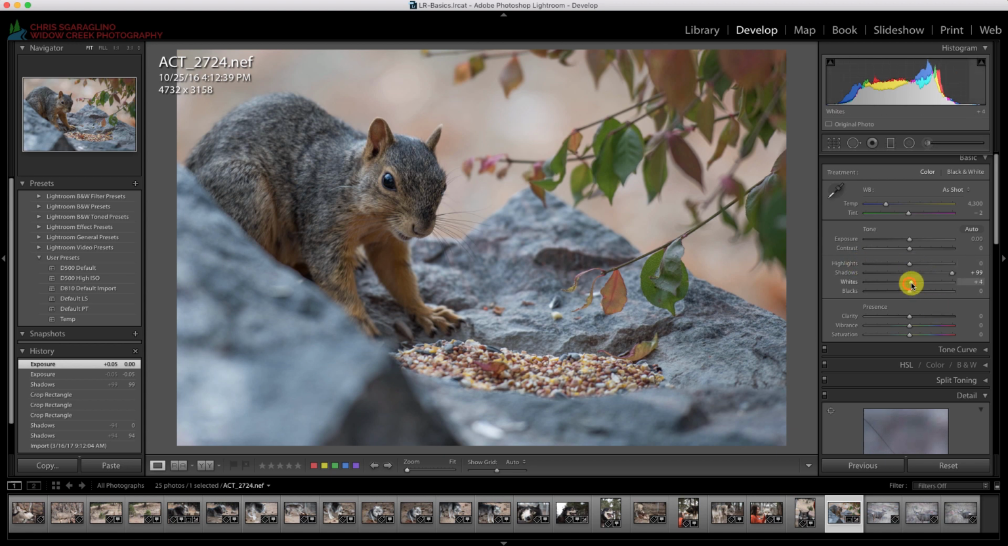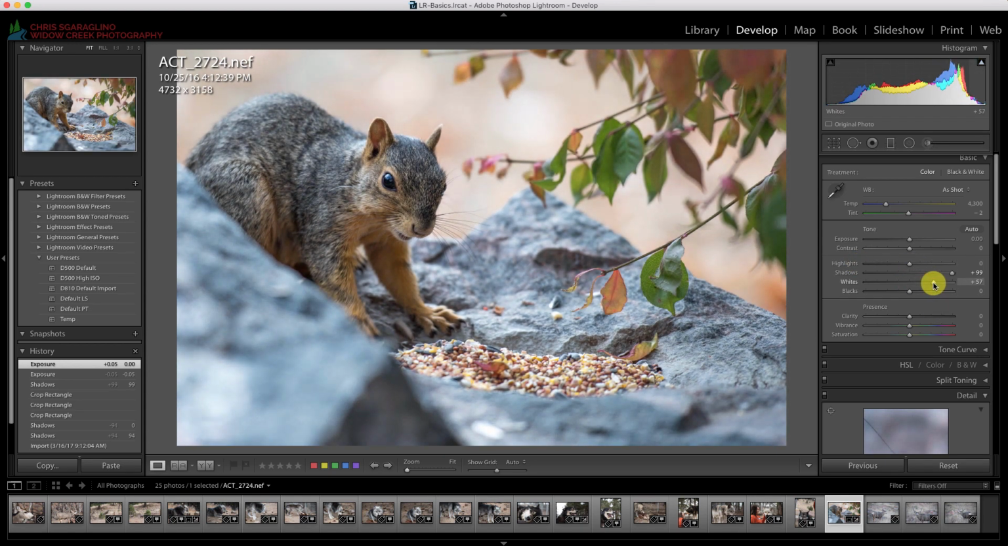So now I'm going to pull up my whites and bring him in, but it's starting to get a little too bright over here. So I'm going to bring down the highlights. And then I'm going to add a little bit of black to it. And now that we've got a nice balance, I'm just going to bump the exposure up just a little bit. Add in a little bit of warmth to some of the colors.